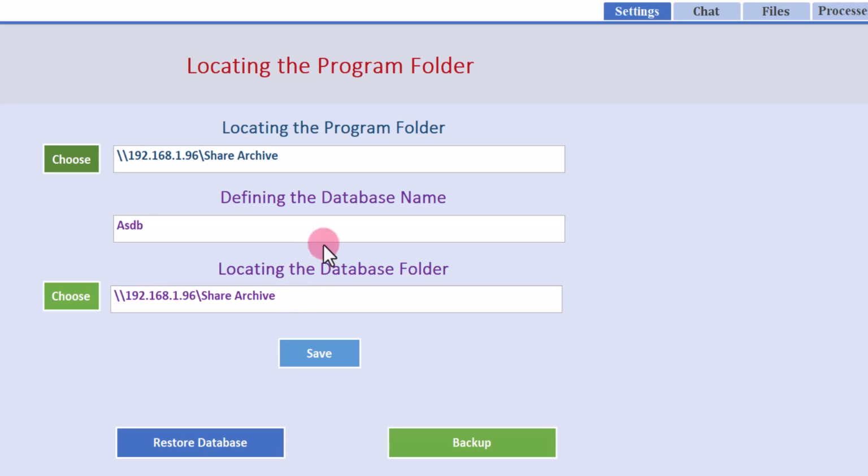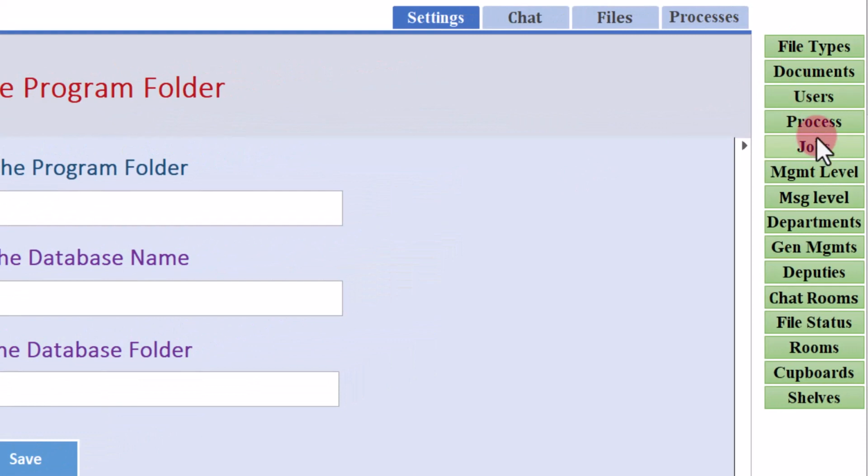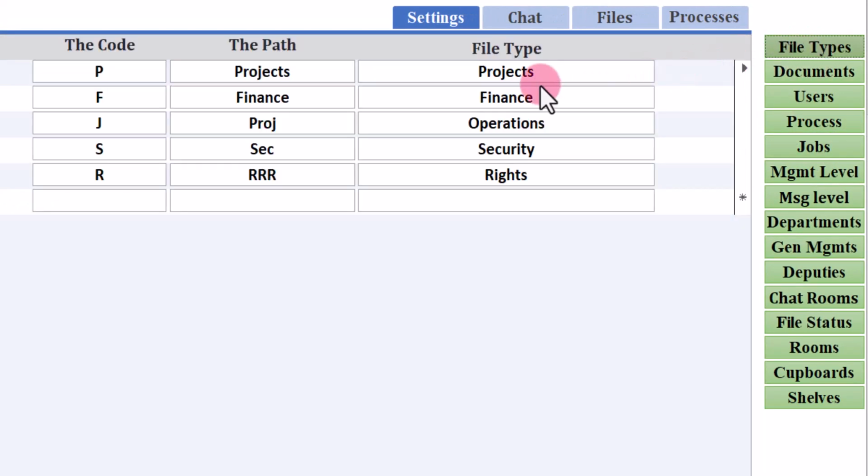For both the program folder and the database folder, you can separate the location of the two folders. Here, you can type the desired database name. After finishing, click Save. From here, you can create backups of the program. You can also restore any backup of the program at any time. Here on the right are the remaining settings menus.